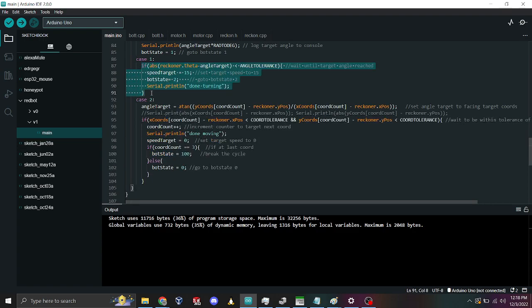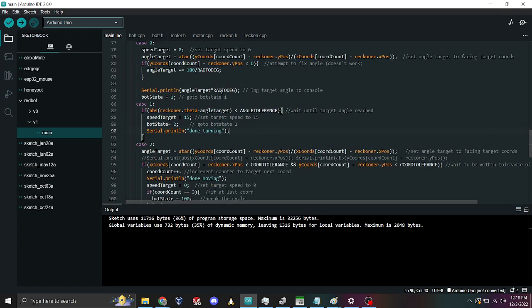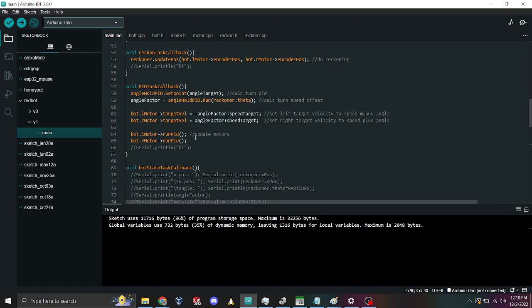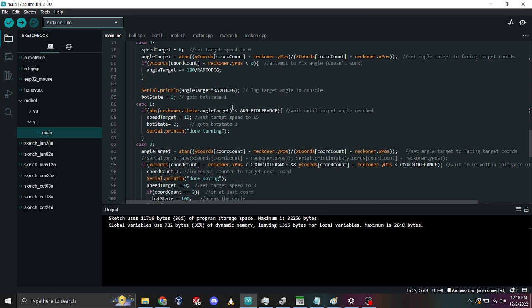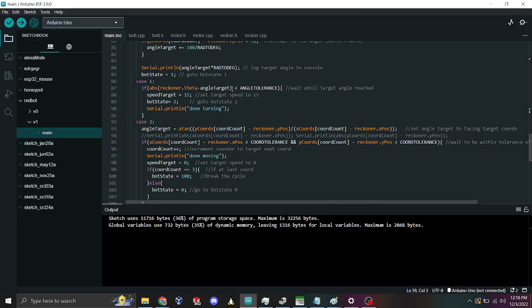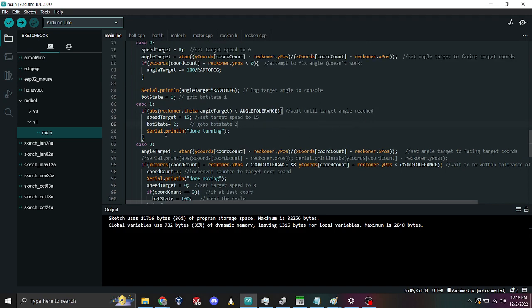So then in bot state 1, we're just waiting because we've set the angle target. In our PID task, angle factor will have a value that's larger than 0, which will cause it to turn. And we're just going to wait until the angle that's calculated by the dead reckoner is within the angle tolerance, and we just do an absolute value and less than here. Once that target angle is reached, we set the speed target to 15, so it'll start to drive forward, and we set the bot state to 2.